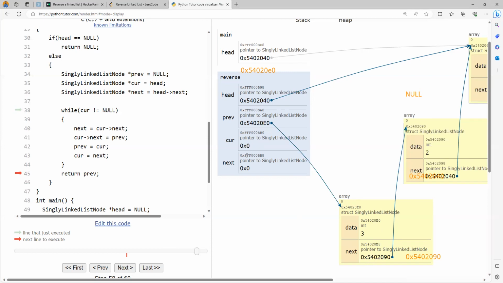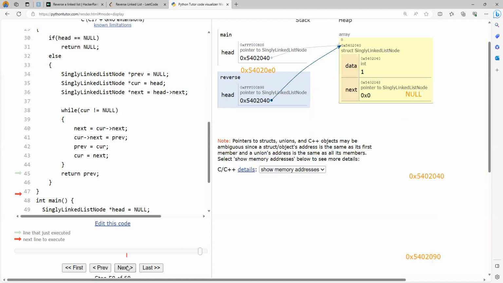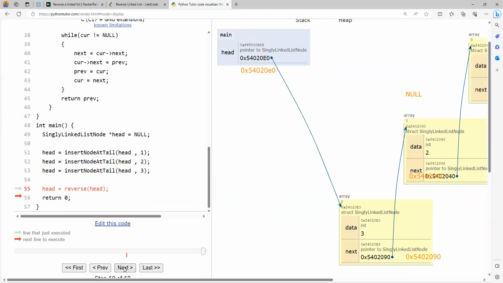Remember, current has already gone to null, next has already gone to null. My previous is basically pointing to the last node. So I need to return this previous. So when I return out here, you can just observe that it is pointing to 1, and when you come out, you can observe whatever it is returned.